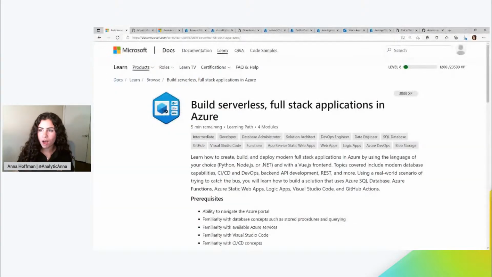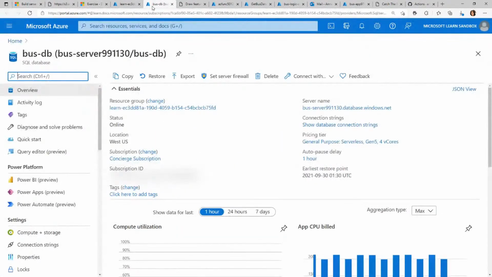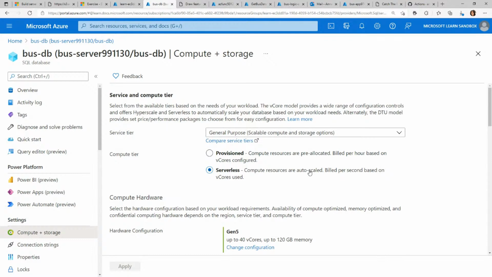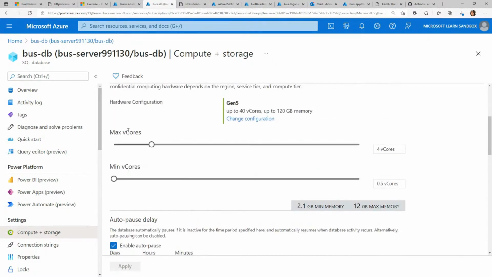So I'm going to hop back over here to the browser. And just for time's sake, I went ahead and deployed everything using the exercises. But what you can see is I have this bus database, and it's currently a serverless database. What's nice about the serverless database is you're going to be able to set a minimum and a maximum amount of compute. We're going to auto scale you in between the exact max of what you need at a given time. So you see the min and the max.